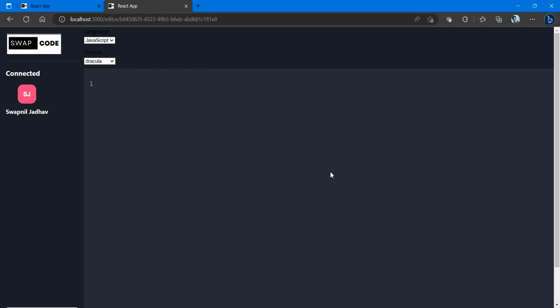When you first enter the website, you will see this home page. Once you have entered your information, click join room to start collaborating. And now you will be taken to the main editor page. Here you can see the code editor on the right side, and all the other joining members are in this section.